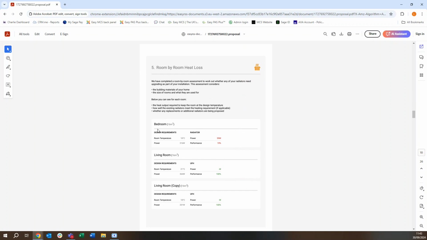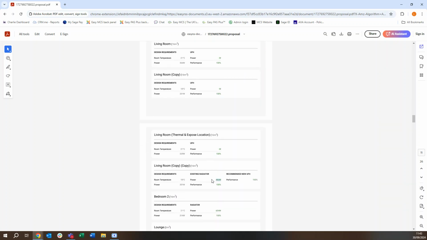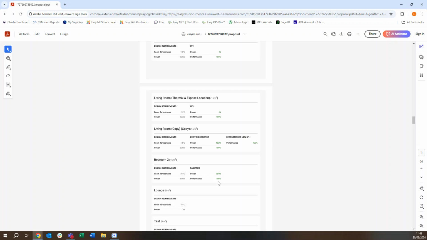So as you can see, depending on what you've put in the room by room heat loss section, so if you've named the rooms, as you can see, this is a sample, so there's a lot of copies going on, and they all seem to be the same size as well. But it'll have the name of the room, the area of the room, design temperature, the power of the room, and then what the current radiators are. If they're green, that means that we're covering it. So you don't need a proposed emitter.